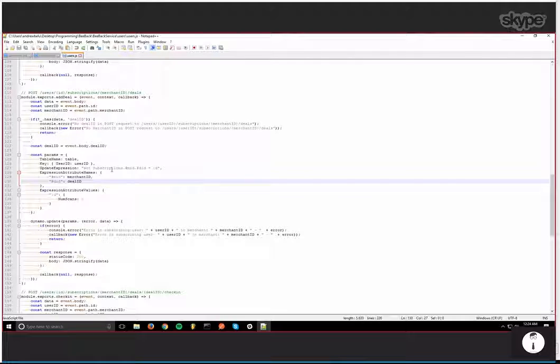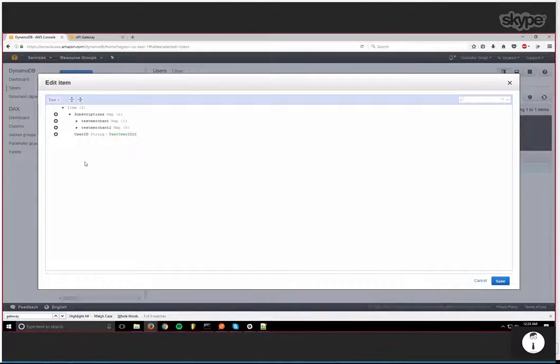So what it's doing is saying subscriptions dot merchant ID, which is whatever you passed in, dot deal ID is equal to this object, and this is just an object that contains numscan set to 0. Okay. So we can just run through a quick thing. We can add a new merchant.